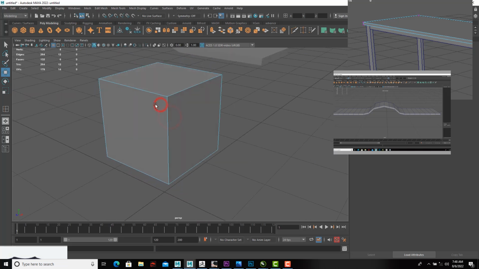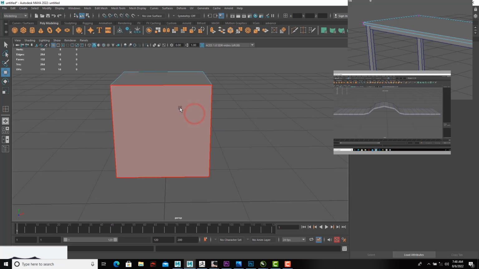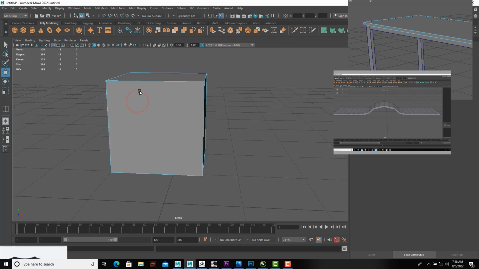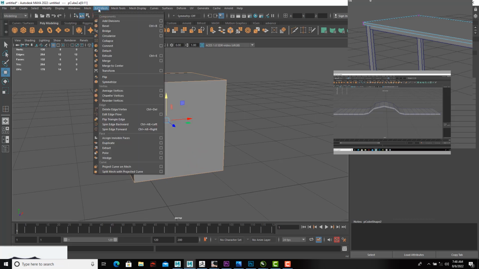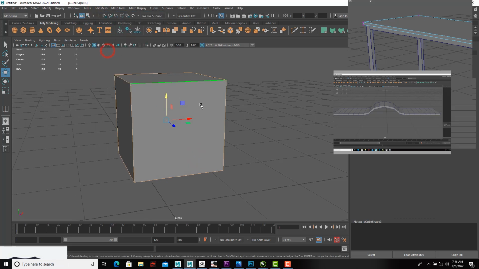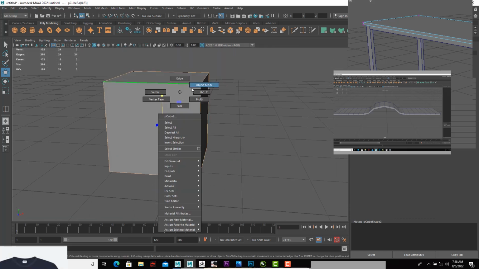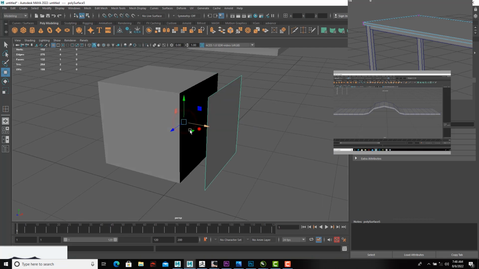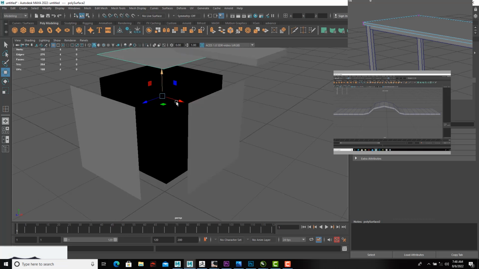If I want to separate this guy, don't bother about what I'm doing, I'm still going to teach you these things. If I want to separate these faces, all I need to do is switch to edge, select the whole edge, go to edit mesh, and click on detach. Now, if you click on detach, it's going to seem as if nothing happened. Then I switch to object mode, go to mesh and click on separate. Now if I move this guy out, you can see that these are different shapes.